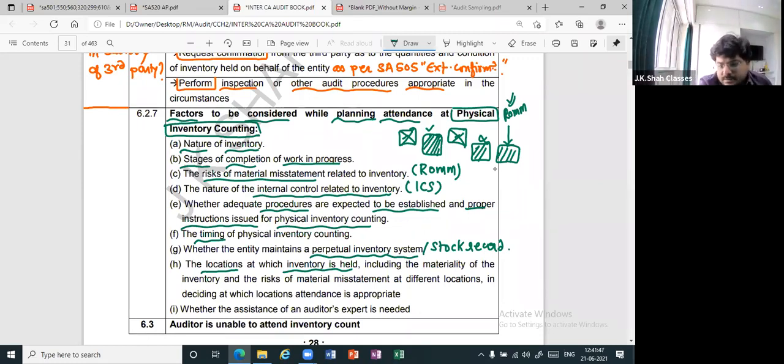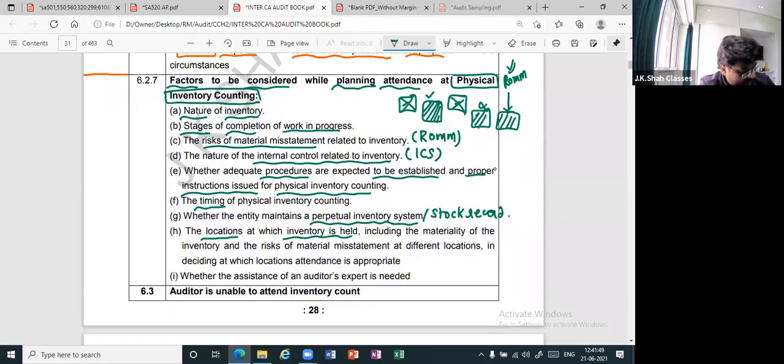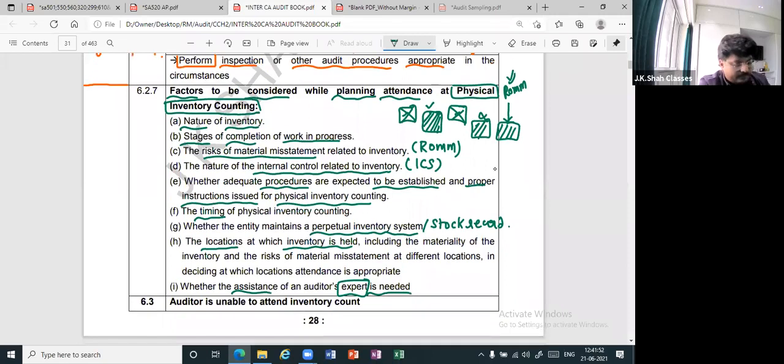You're understanding? Okay. Thereafter, whether assistance of an expert is needed. Five marks.